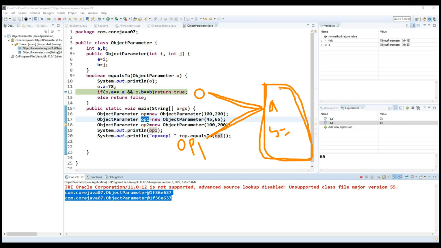We'll discuss this example in the last session. Whenever they point to the same object, once you modify from this location, it will affect the other, and if you modify from the O level, it will affect OP1 also. That is what is happening right now. Earlier we had 45 and 65, and now the values are updated to 78 and 65 because of the line number 11 that we are modifying. This is important here.